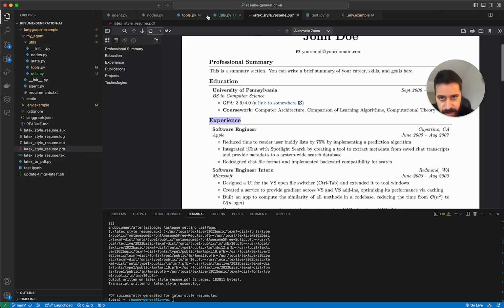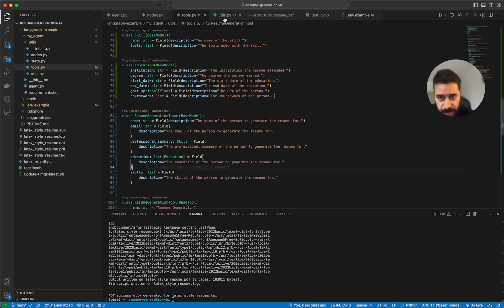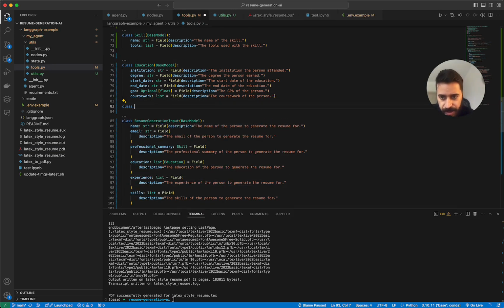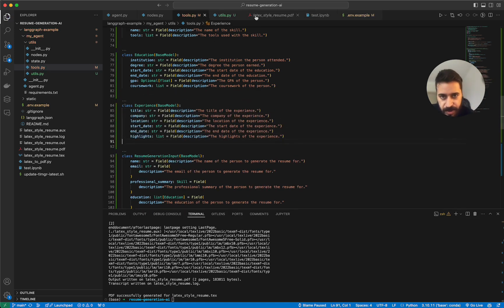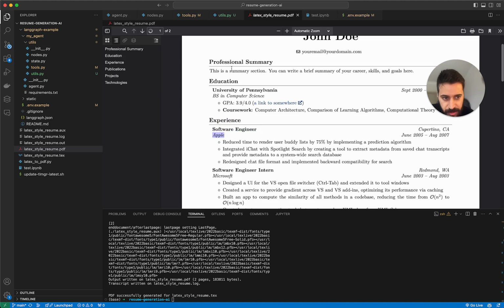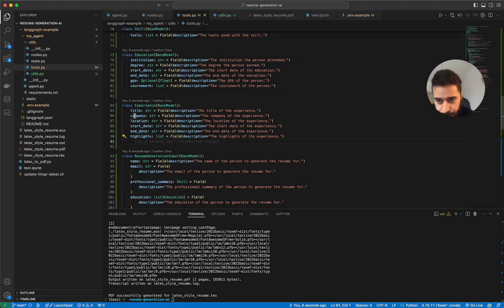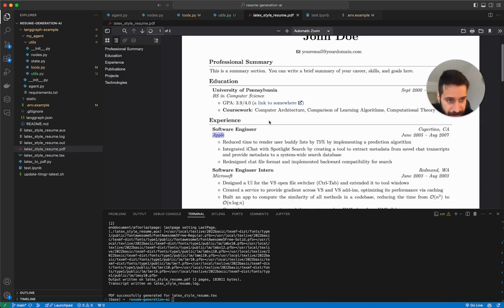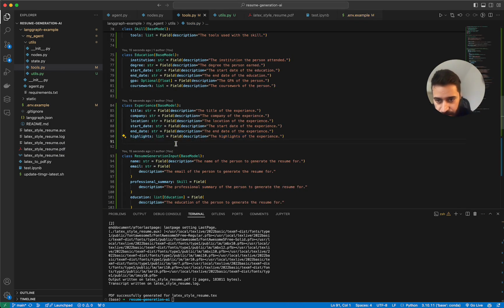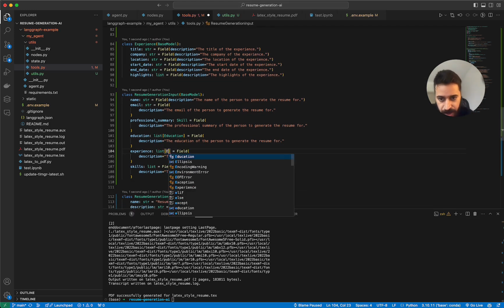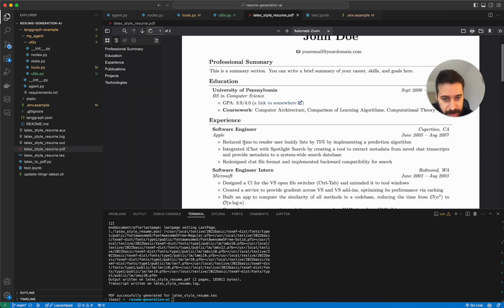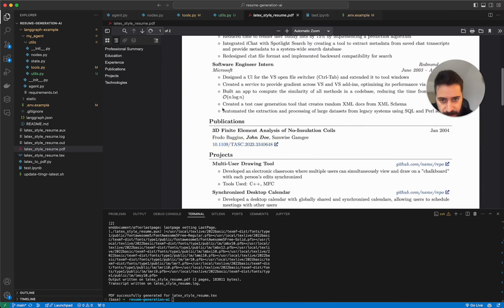Now the experience. So here we have the experience, which is a list of class experience, which is a list of experience. So let's make it so we have the title, the company, the location, start date and end date, and the highlights of the experience. So here are the highlights of the experience, and now this is a list of experience, and after that we need the publications.